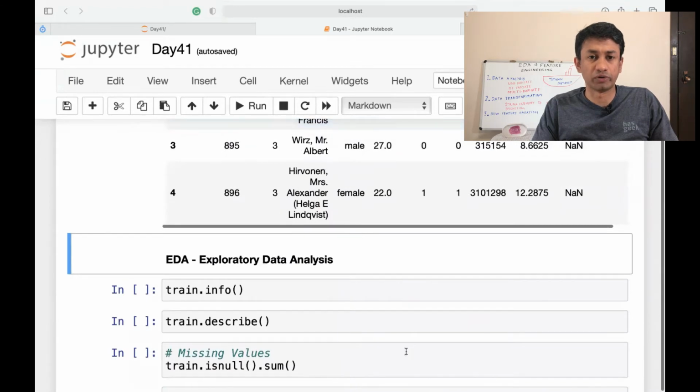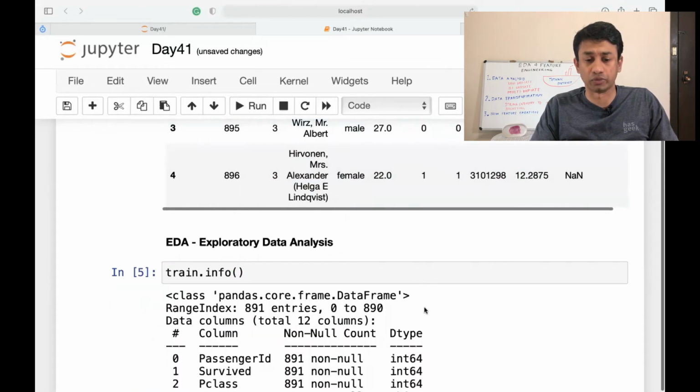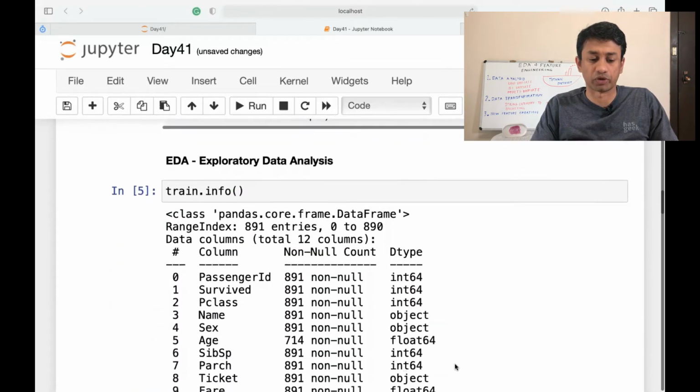And moving on to the exploratory data analysis, which is the first part. What we are going to do is first try to understand this particular data set much better. Before starting the data analysis, first try to understand what the data is that you are going to work on, and what all the different attributes are.